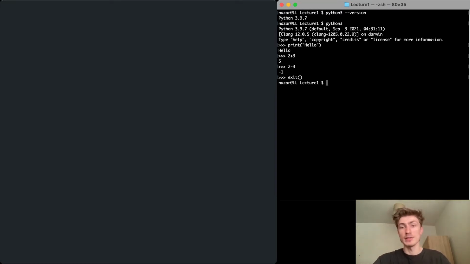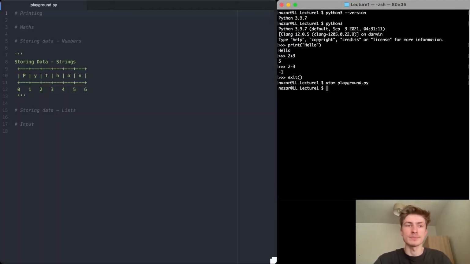In order to create a Python file, you can use any text editor you want, but I'm going to use Atom. And the way we do that is by typing atom and the name of the file we want to create. So I'm going to call my file playground.py. .py is the extension of the file, meaning that the contents of this file are going to be interpreted by the computer as Python code. And I'm going to hit return, hit enter.